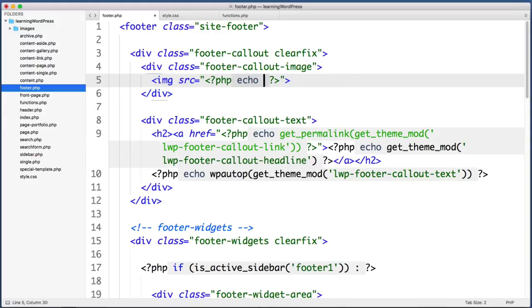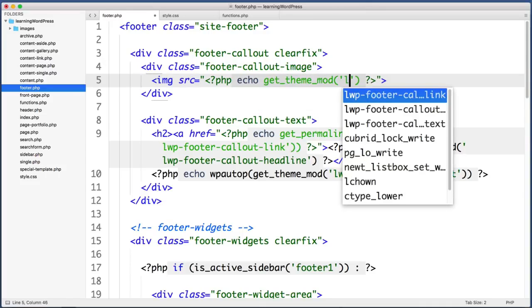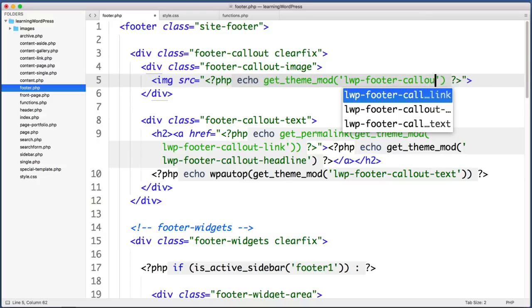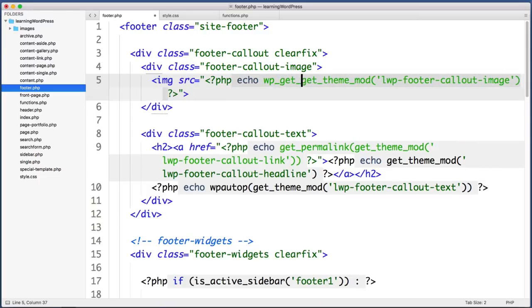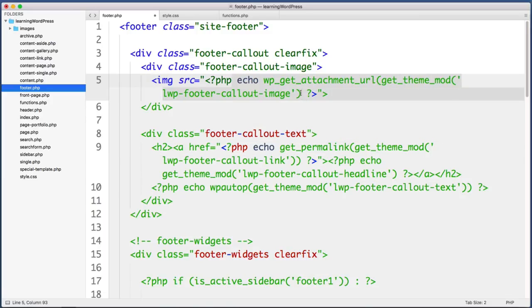And we want to echo out the result of get theme mod. The name of the image setting is LWP footer callout image. Now on its own, this function will return a numerical ID value for the image or media object that we just uploaded. But in this case, for the image source attribute, we don't want an ID number. We want the actual URL to the JPEG file. So what we can do is wrap this function within another function named WP get attachment URL. Be sure to add the extra closing parentheses here.